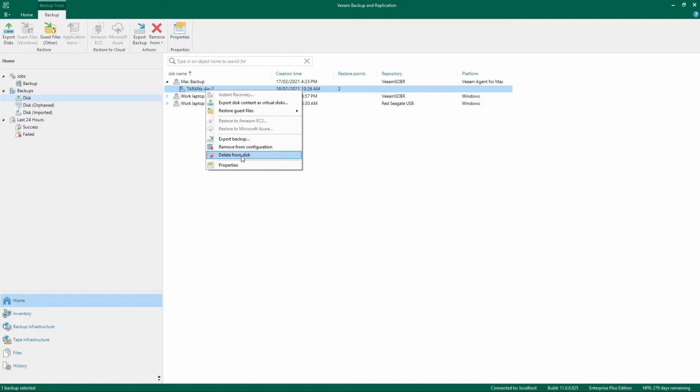These are options that can be used on the backup files themselves. They're not really recovery activities. So I just wanted to quickly point out that you can do restores using Veeam Backup and Replication.